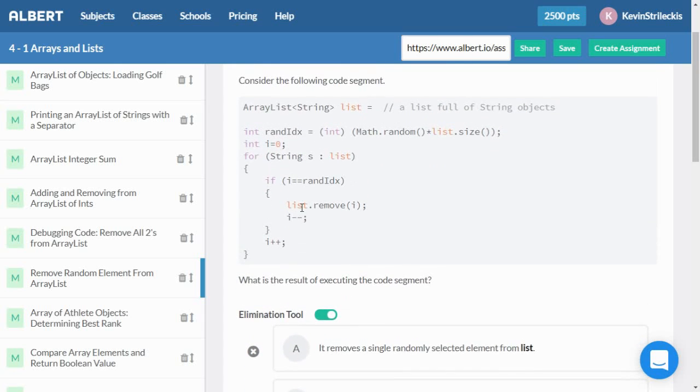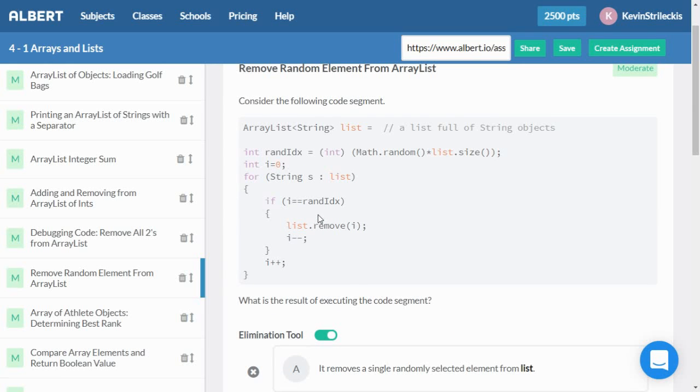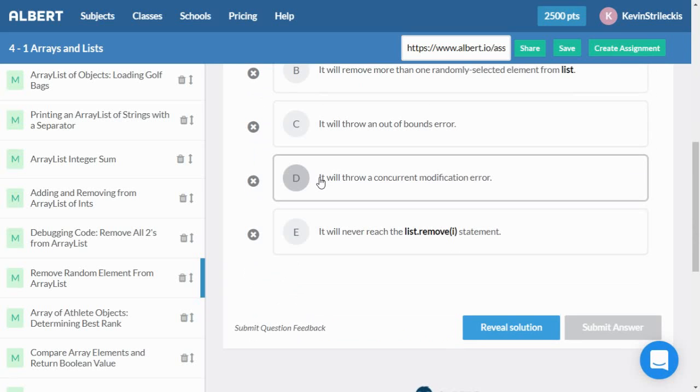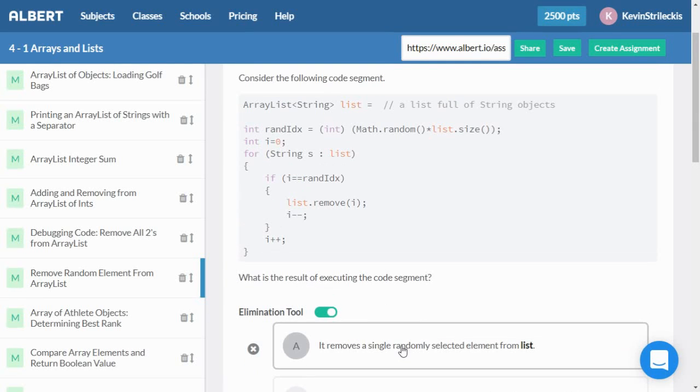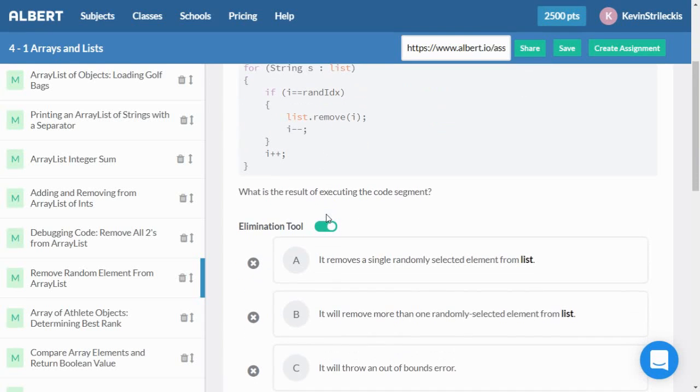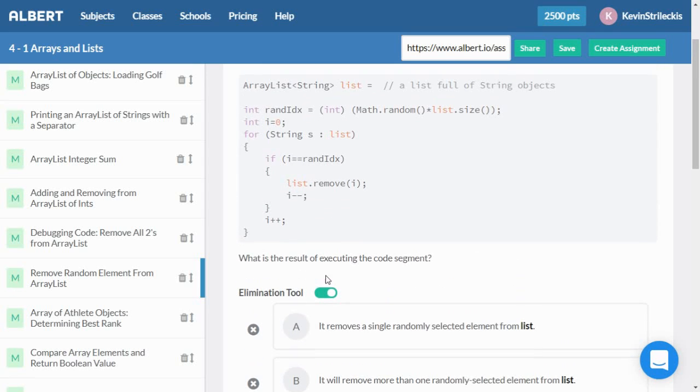Alright, so anyways, we have that. If i is ever on that random index, we'll remove it, and then we'll keep going. But here's where we should talk about it. One thing is, it's going to be this, which we'll talk about in just a moment. But let's go ahead and knock out some of the others. It removes a single randomly selected element from the list. Now, why might that one not be true? Well, it's probably the one that seems the most true, since that does appear to be the intention of the program. However, also consider this.